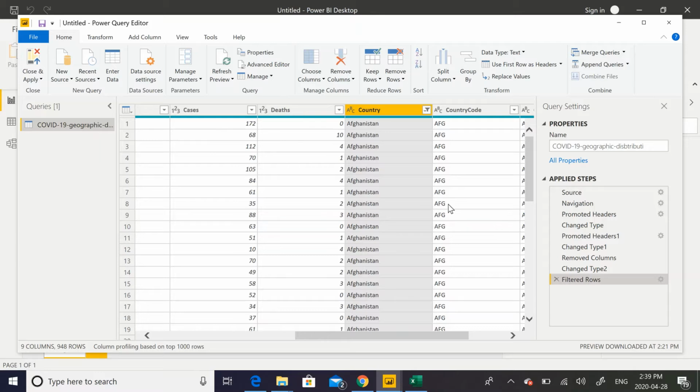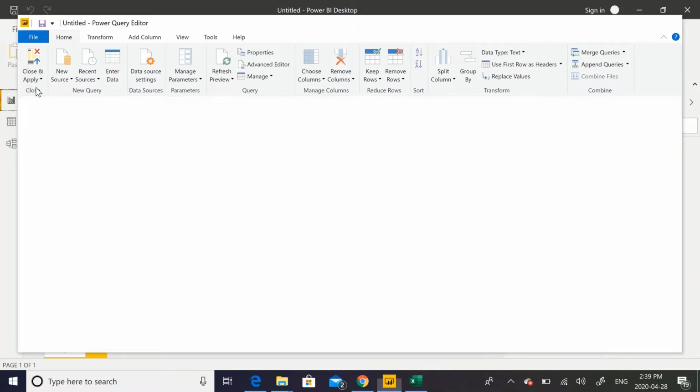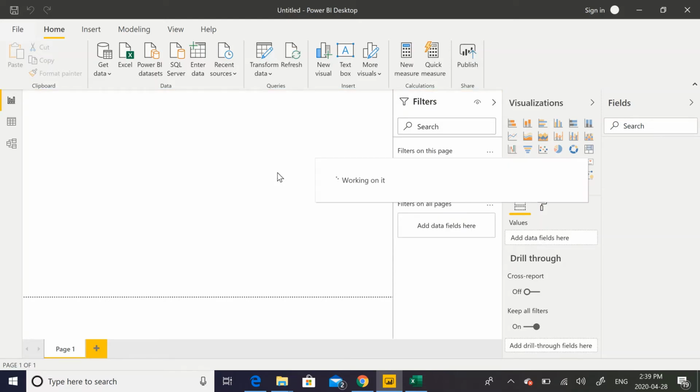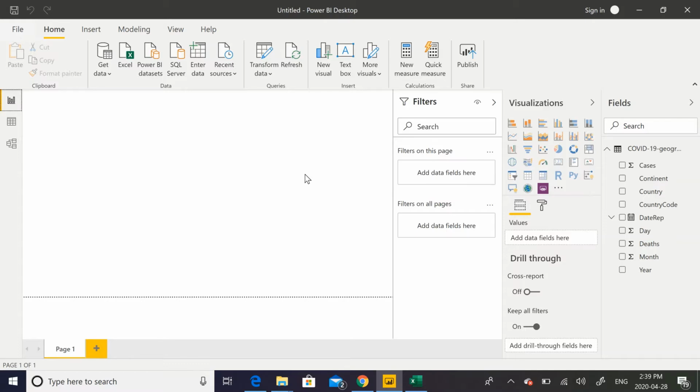Let's just close and apply. So on the left you can see there is this thing called close and apply. We can click on it and select close and apply. So our transformations would be applied and the data would be loaded into our Power BI Desktop. Based on the data size, it can take some time, but usually if the data size is small, it won't take long. And now you can see that under the fields option, we have various columns available.